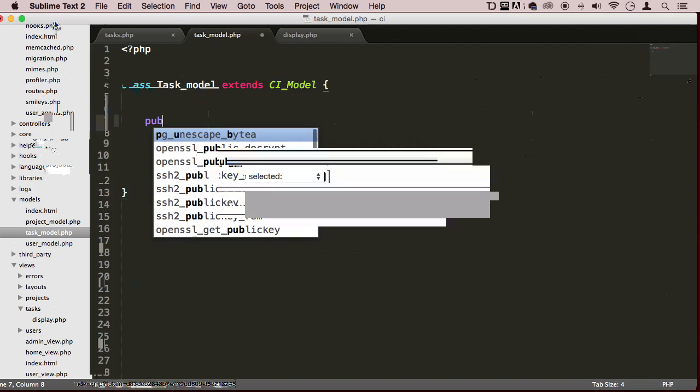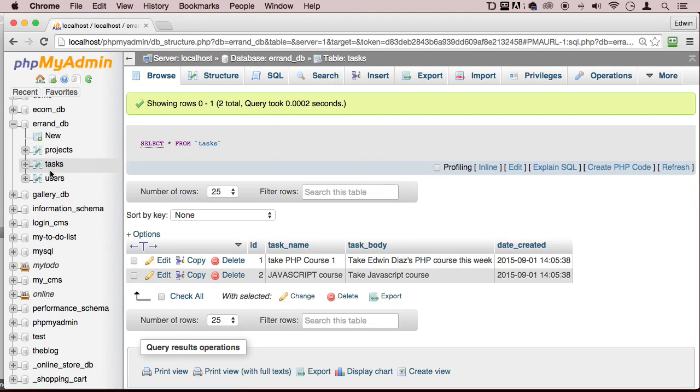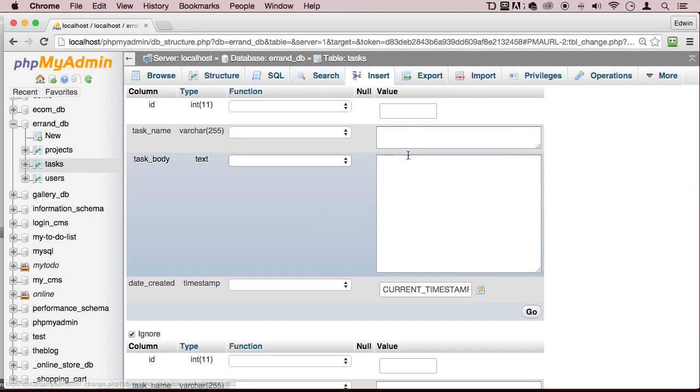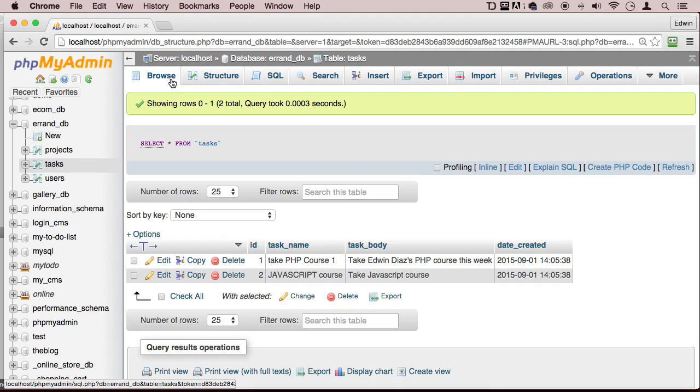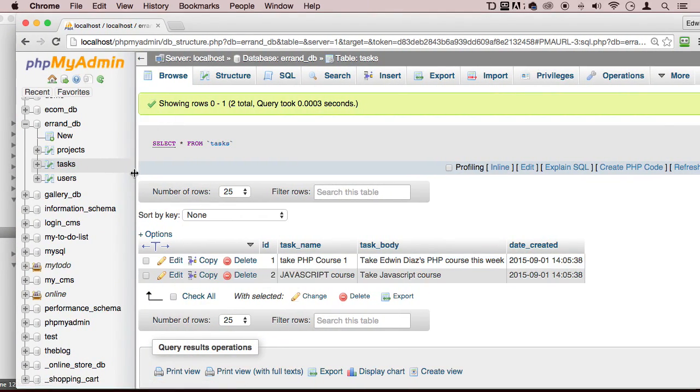Oops, I'm going to refresh that. Go to tasks, and if you don't have any data, go to insert and insert some data. This is the data that I inserted: take PHP course 1, take AWS PHP course this week, and JavaScript course, take JavaScript. If I haven't done that with you, make sure that you put some data in that task table.